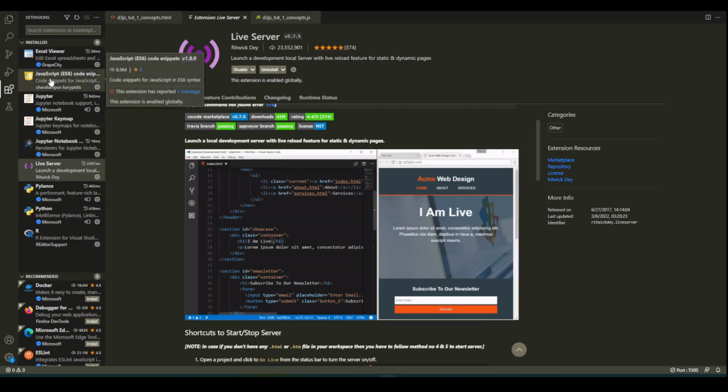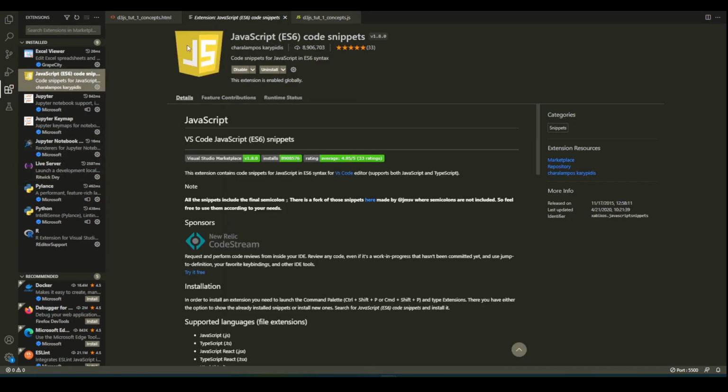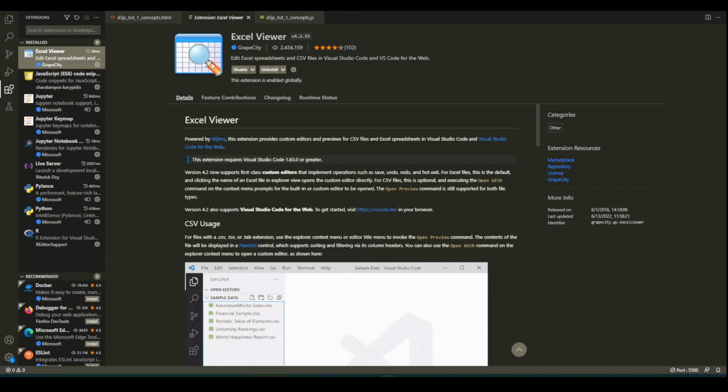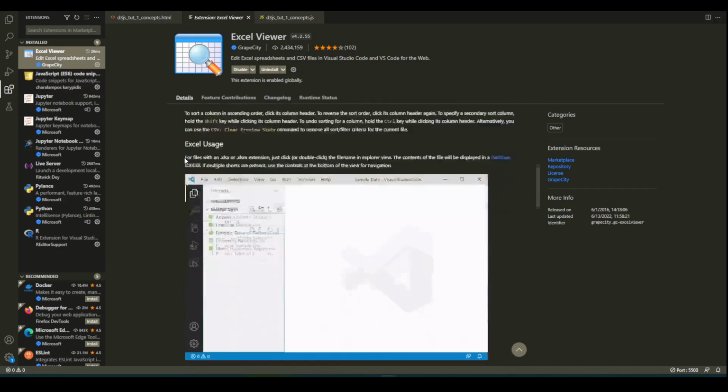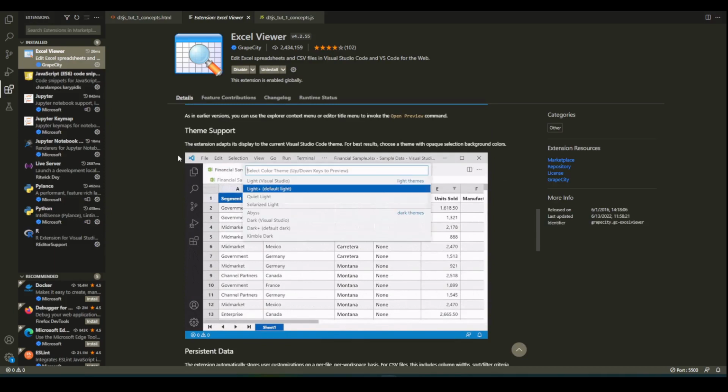And a couple other nice ones I have. These aren't essential, but this one, JavaScript code snippets. It just has a few commands that you can type, which saves time for us. And also Excel viewer to view the CSV file we'll be using. So you can view it in a table rather than a text file.